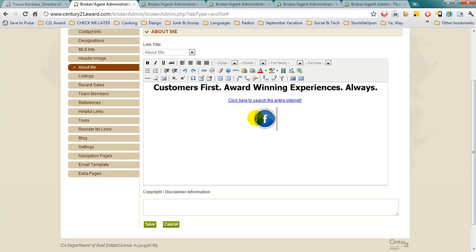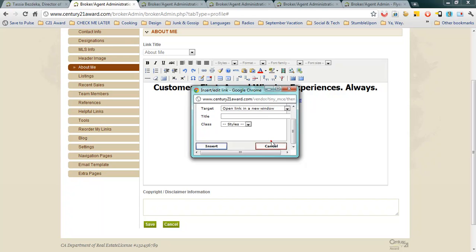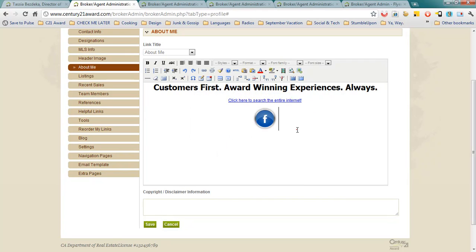If I would like to make this image a link, just like with the text, I'll need to first highlight it and then select the link icon. Enter your full and complete URL. Determine if the link will open in a new window or the same window, and click Insert.